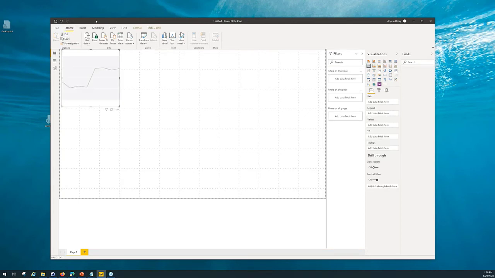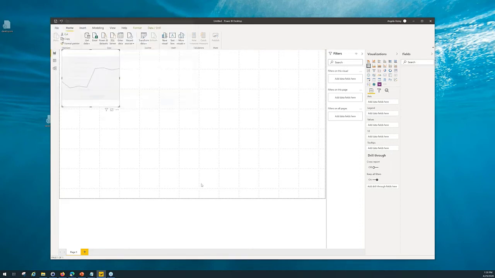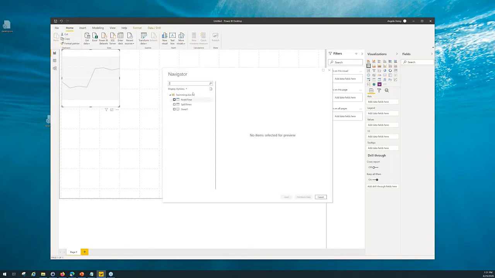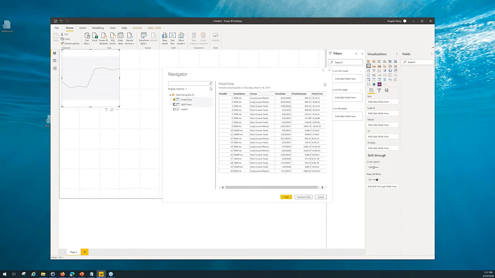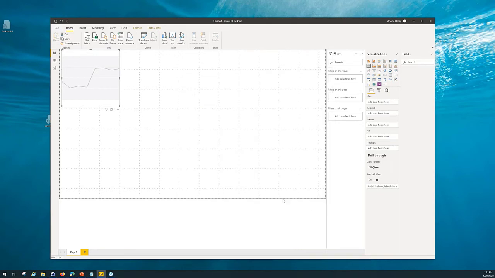First we have to get some data. So if you are in the Power BI Desktop application, you're going to go to Get Data, and we're just going to import from Excel. There is my swimming spreadsheet. And if you are at all familiar with importing external data in Excel, this window should look very familiar to you. So we can see there's my finish time table and my split times table. So we're just going to load that data in here.